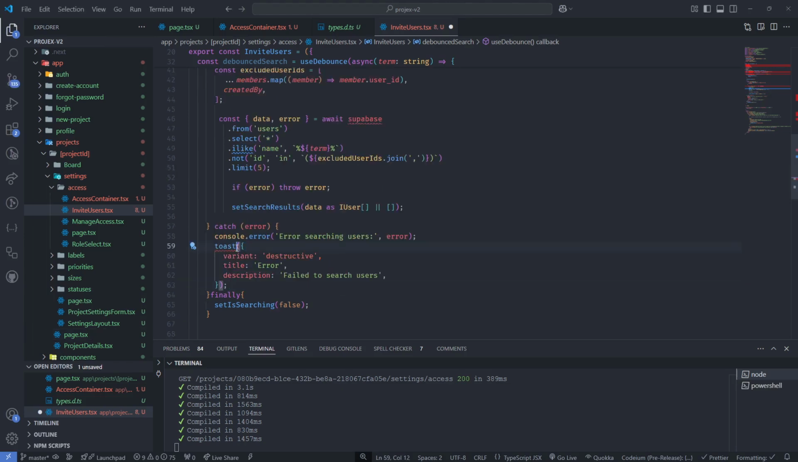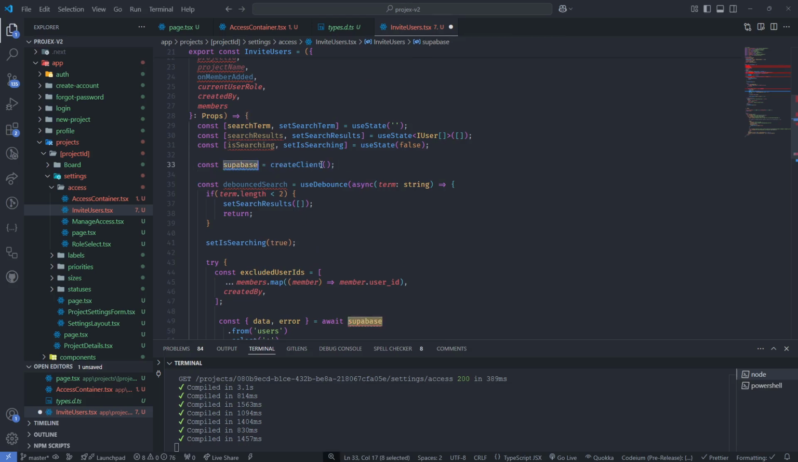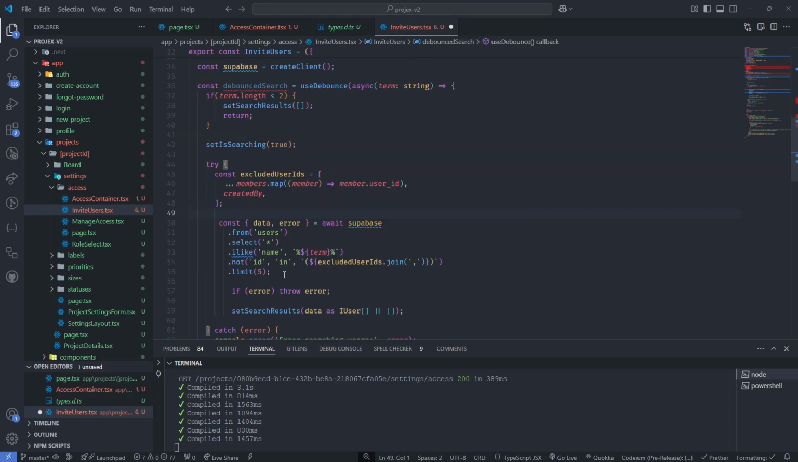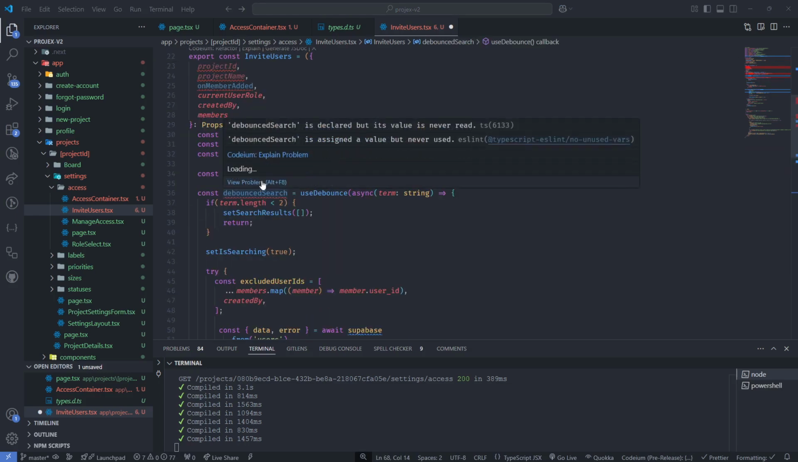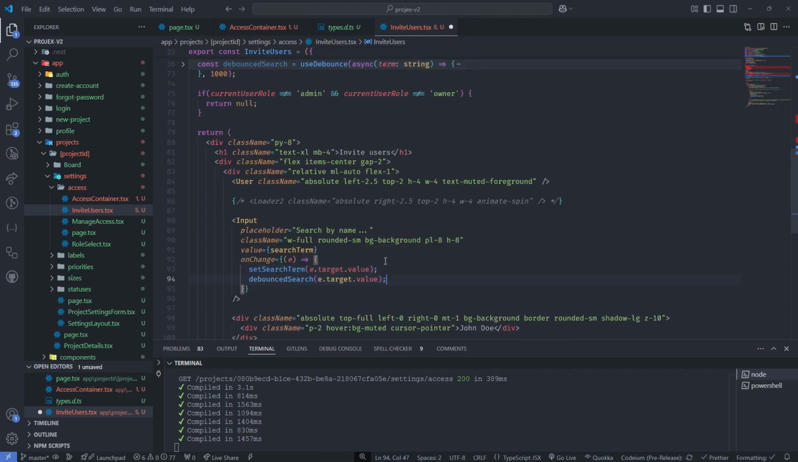So let's import this, and we have to also make sure that we're creating the Supabase app here. Create client, let's import it. So we're going to use the debounced search down here where we set the search term. We are also going to trigger the search by calling the debounced search and then passing the search term as well. So this is going to handle the controlled input, and this is going to do the search.